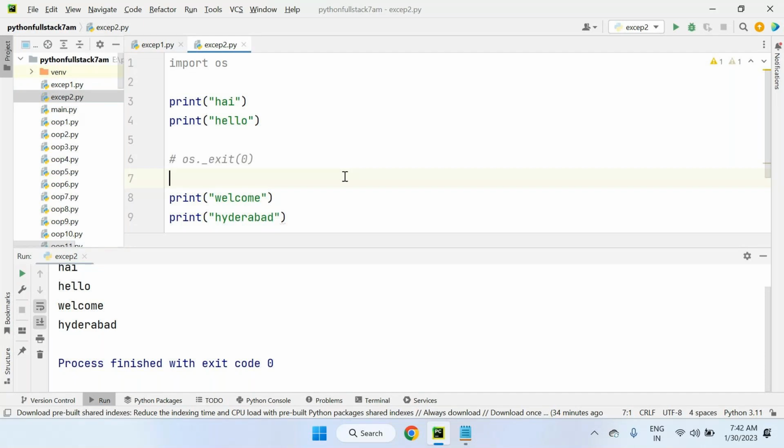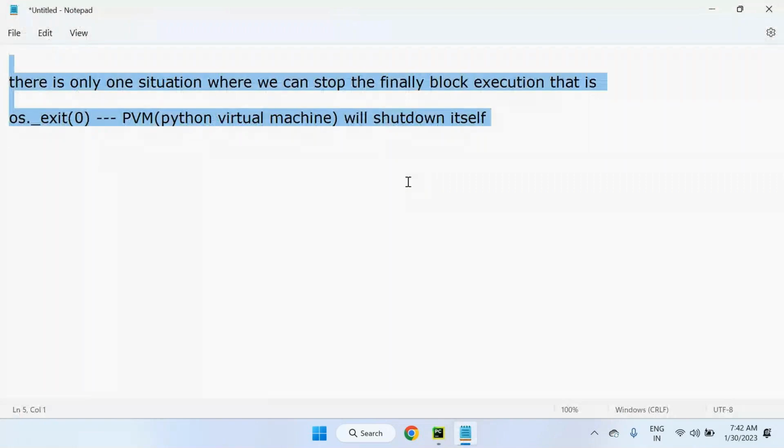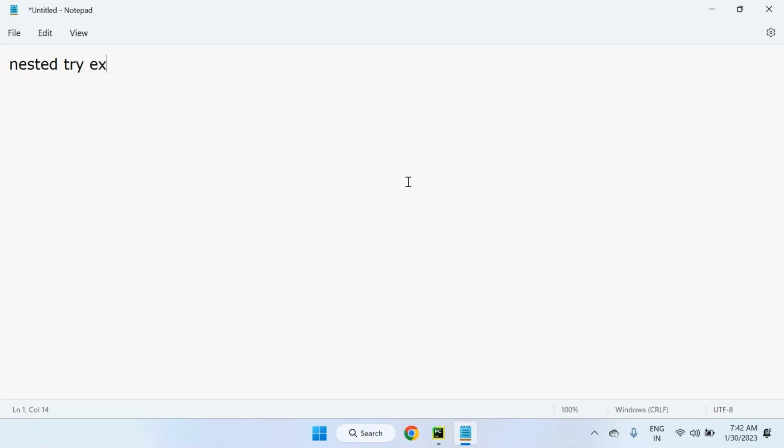Fine. Let's talk about nested try except finally blocks. What is a nested try except finally block? Nested try except finally block means we can take try except finally blocks inside the try, or inside the except, or inside the finally block. This is called nesting of try except finally blocks. Inside the try block, or the except block, or the finally block, any block, we can use one more try except finally block. That is called nested try except finally block.